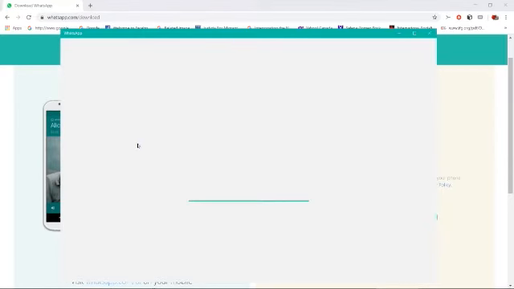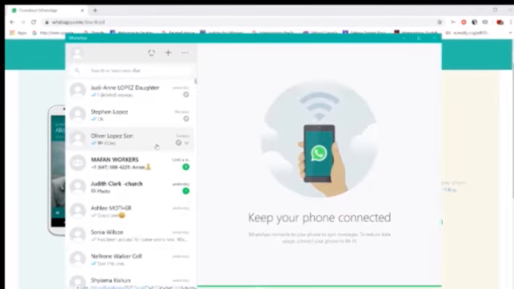And immediately, well, almost immediately, you will find that it brings up a reflection of the exact accounts you have on your phone. Now, there are some things to note about this.